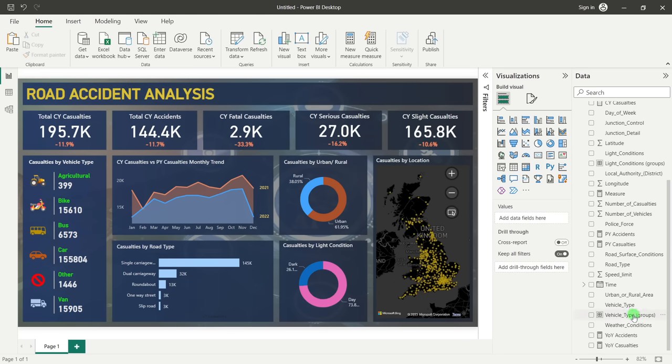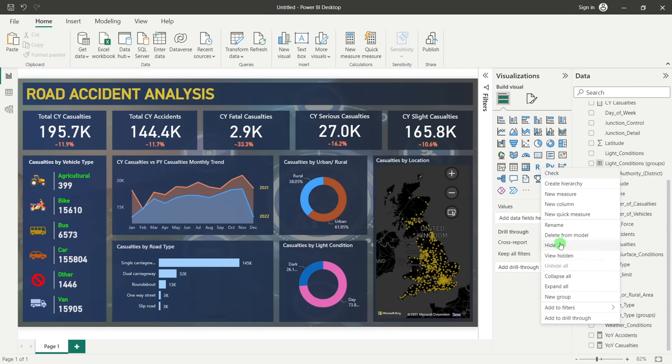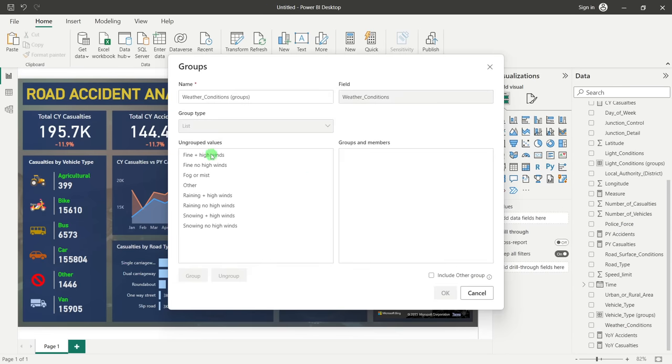We will take this weather condition field. Right click and we will group the members over here. For the rainy season, I will add all these rainy weather conditions and name it rain weather. This will be my first.